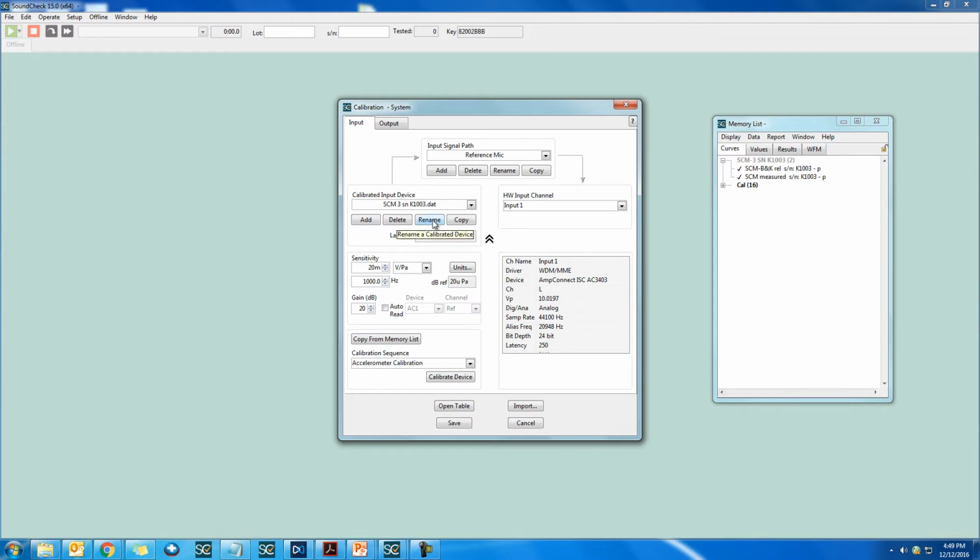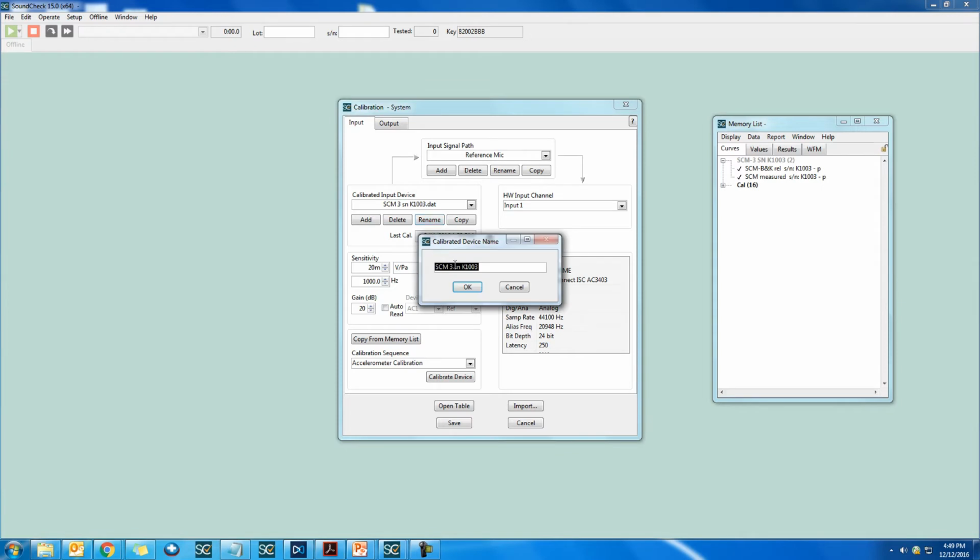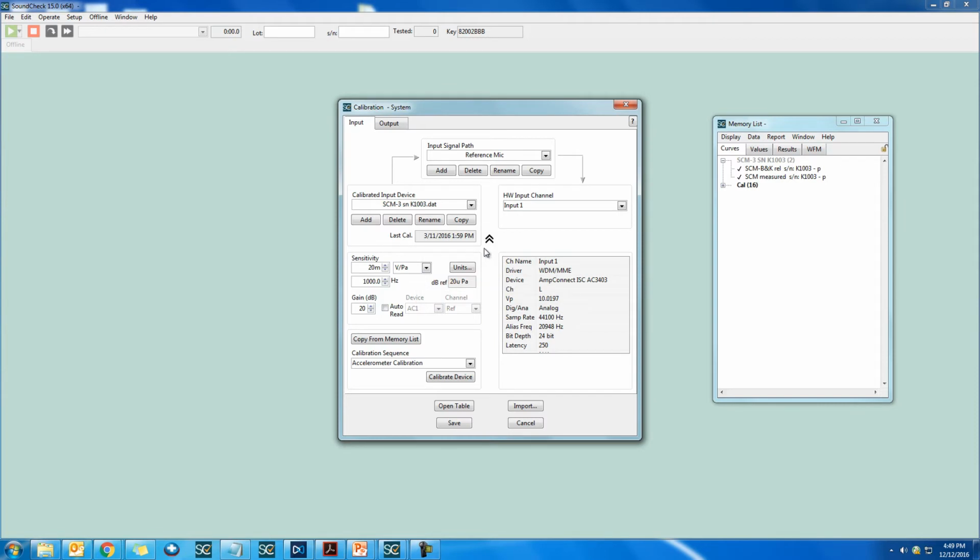We have the option here to rename the device. So here I'll add a dash and then hit enter. Nothing has changed in the sensitivity and all of the characteristics of the device stay the same, we're just adjusting the name. Now let's look at this box below the calibrated input device. This is the sensitivity, units, and gain read from the calibrated device DAT.